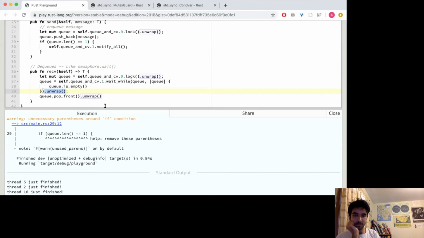We have to take ownership back, because otherwise we won't be able to use the data inside the lock again. We would have to reacquire it, which you also could do, but a lot of times that creates another race condition. So this is the way that you typically will receive ownership back, and then we can use the queue normally.